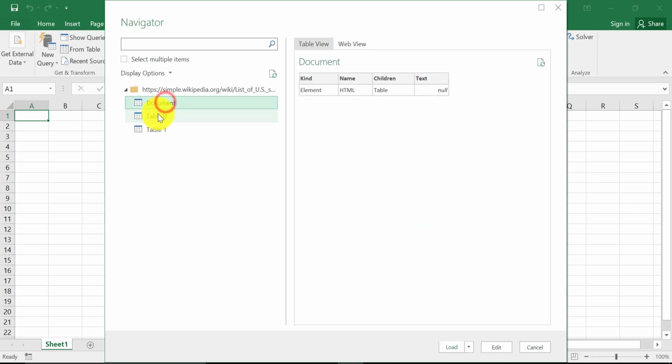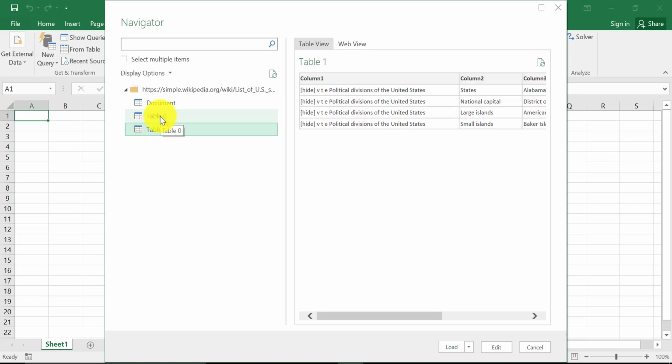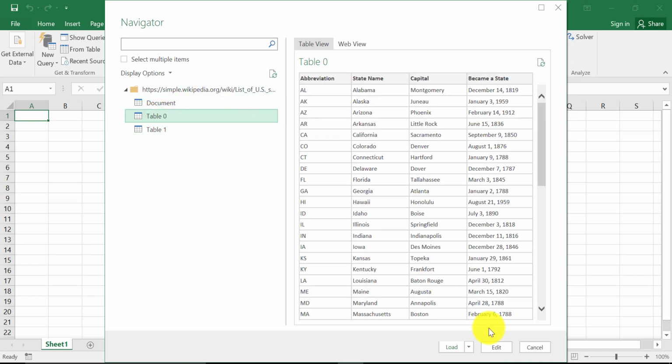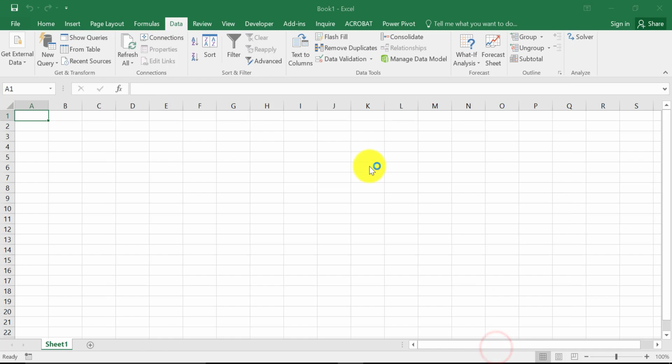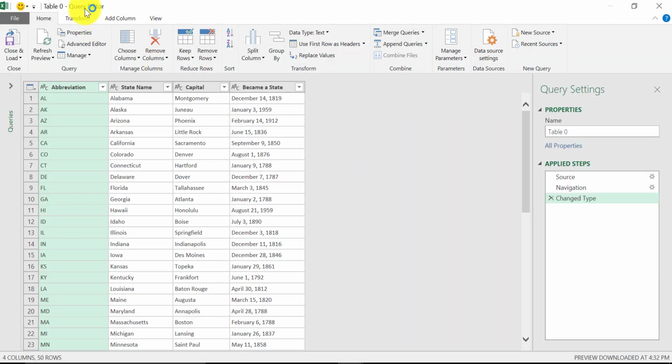And if we're not sure which one to select, we can just try them. Table 0 is the correct one. Edit. We're now in the Query Editor.